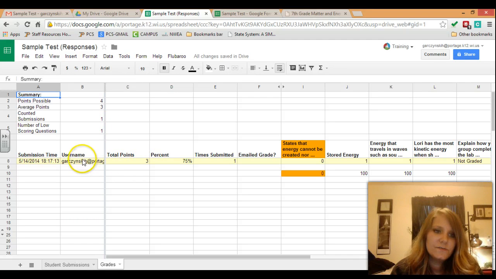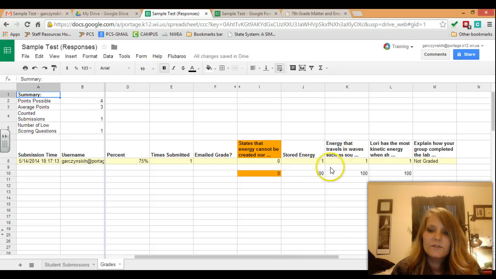So again, here it shows my name, when I took the test as a student, and how many points I got. I got 3 out of 4, which is 75%. I've submitted it once. Emailed grade I'll come back to in just a moment. You'll notice that here it shows how I answered and my percentage on each of those. Now this one I got wrong on purpose.